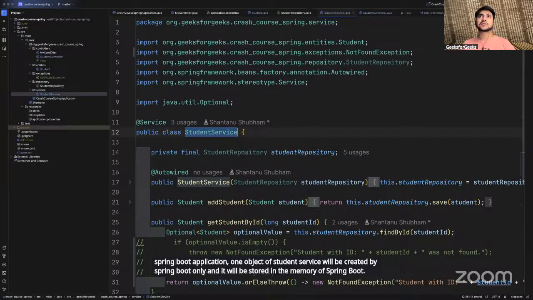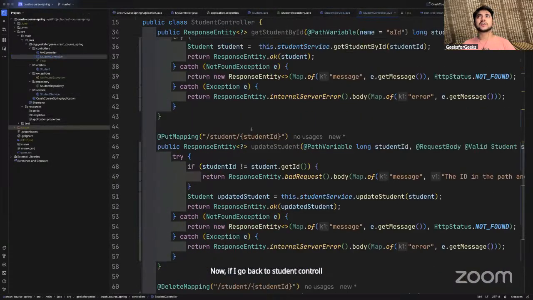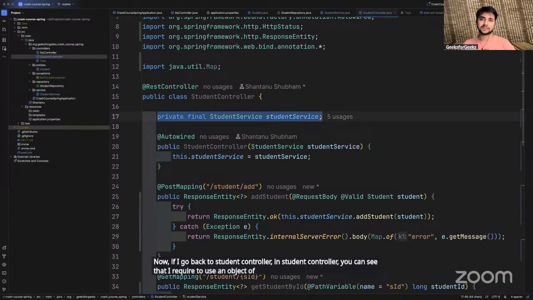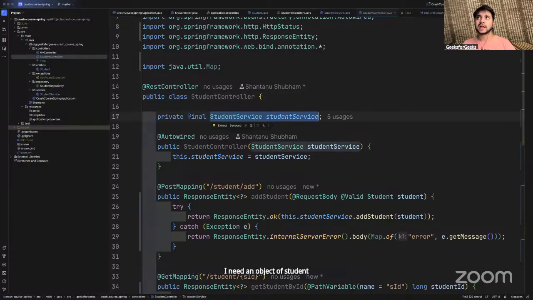Now, if I go back to student controller, in student controller, you can see that I require to use an object of student service. I need an object of student service so that I can do my job, right? Is that correct? Now, because of that reason, I have created this variable.